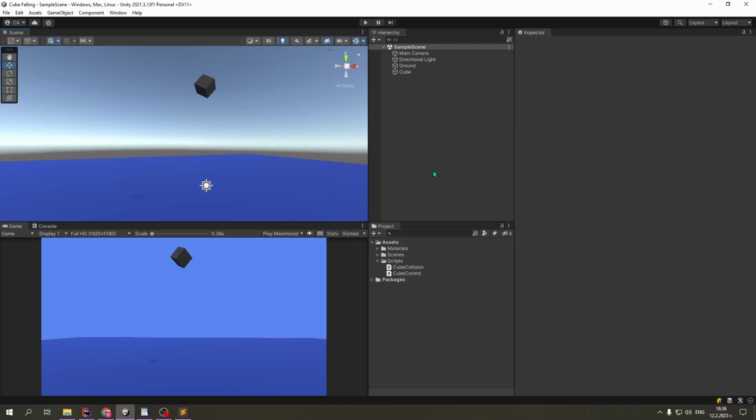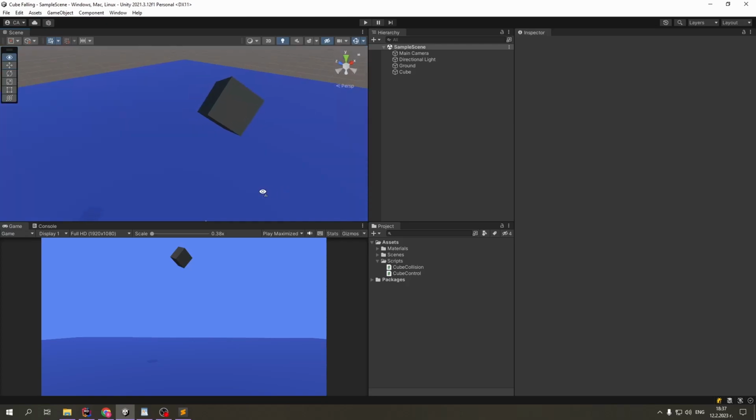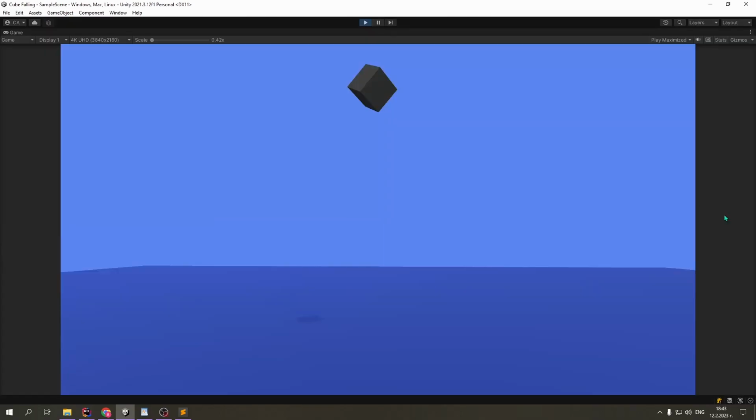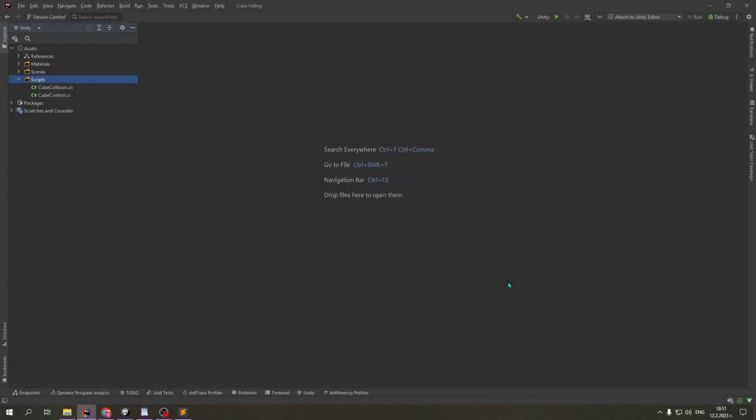Here, I have set up an example project, which has this levitating cube and the ground object. When the game is running and I press space, the cube falls to the ground. And at that point, when the cube collides with the ground, I want to start a coroutine. So let's get into coding.